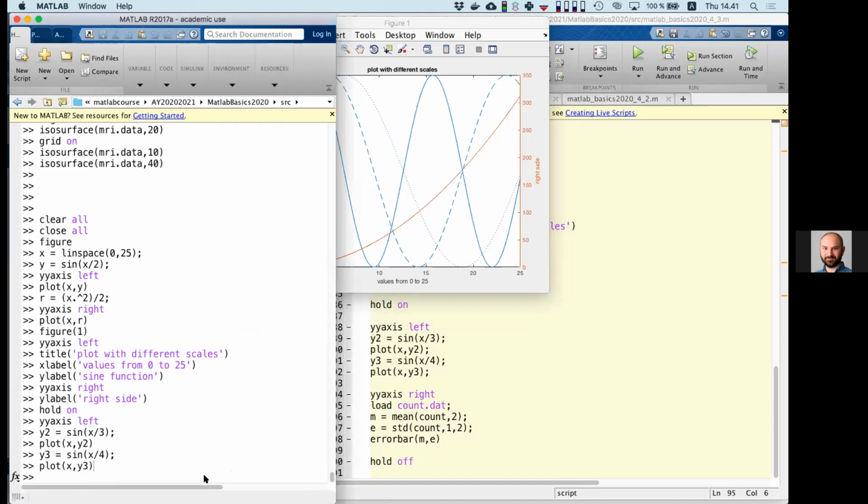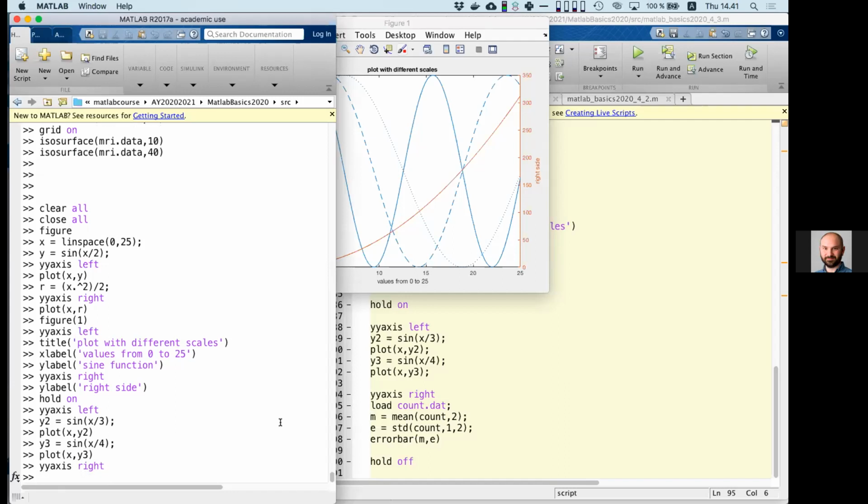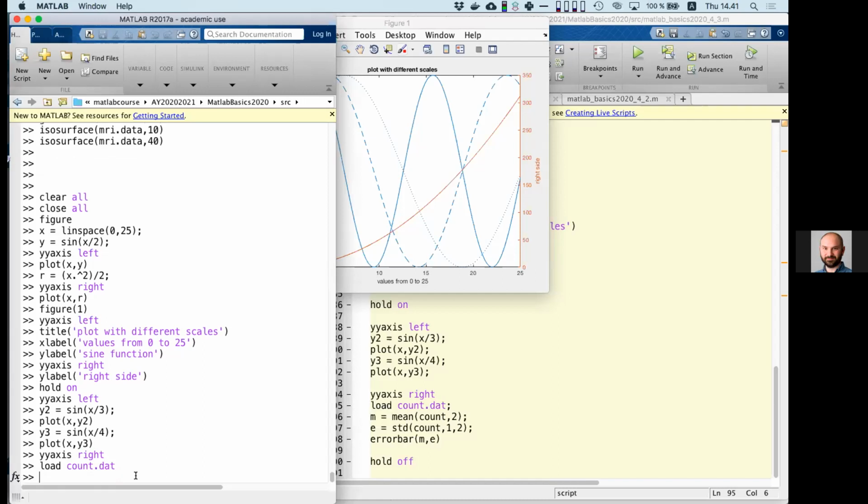Now what Matlab is doing here, in the example that we have here, we switch to the right axis of the y-axis, and now we are loading some existing data. Let's load this count.dat. So these are one of those demo data sets that come with Matlab.